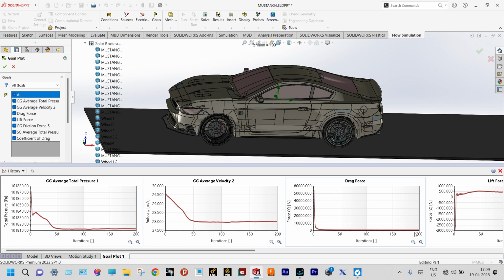Next one is drag force. You can see a huge reduction in drag force. Initially it was very high when the velocity was 50 meter per second. In that case drag force was very high. Here in this case you can see a remarkable change in drag force. It has been reduced to 873 Newton.